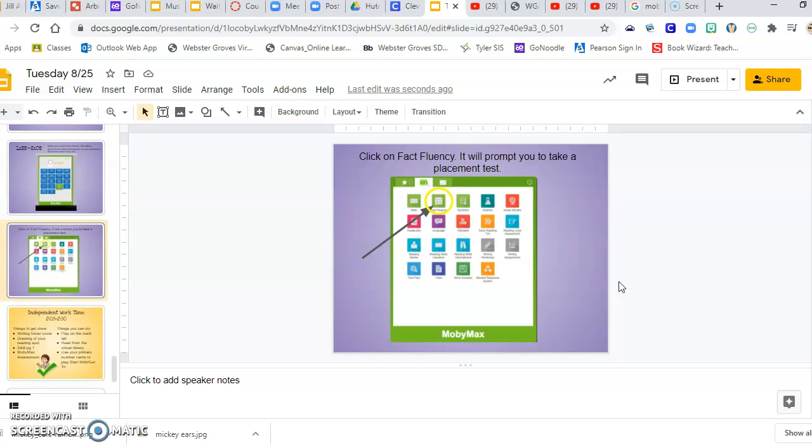If you have any questions, pop into your teacher's Zoom and ask, but that should get you onto Fact Fluency.